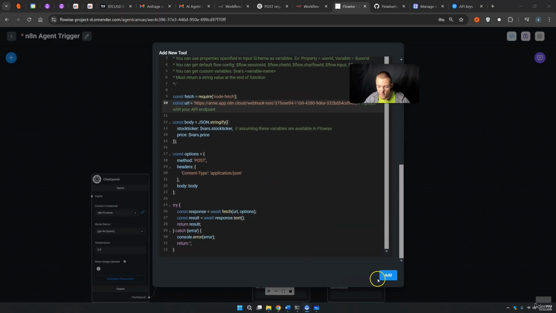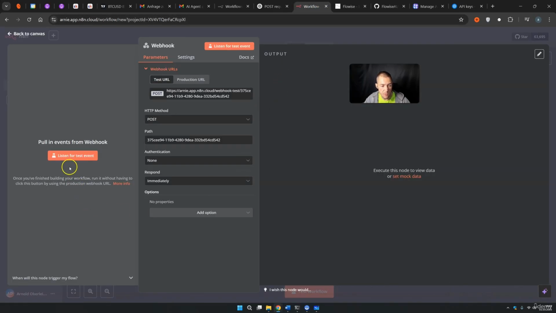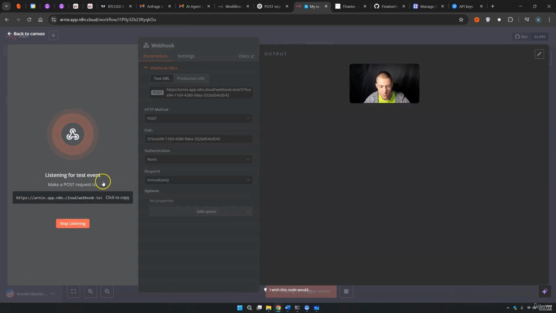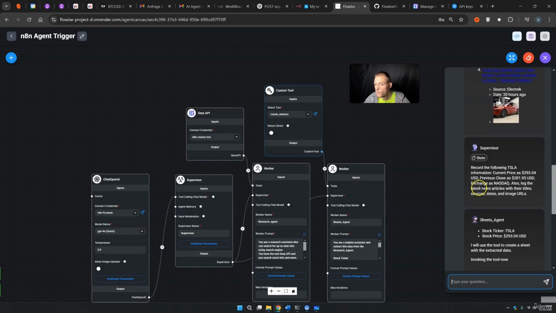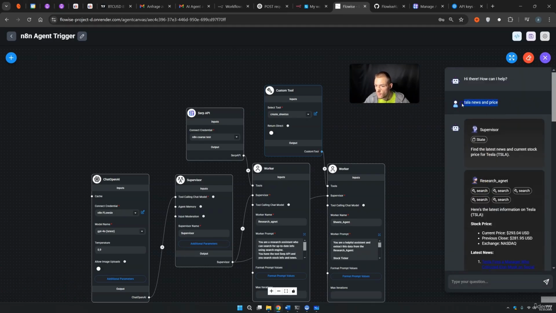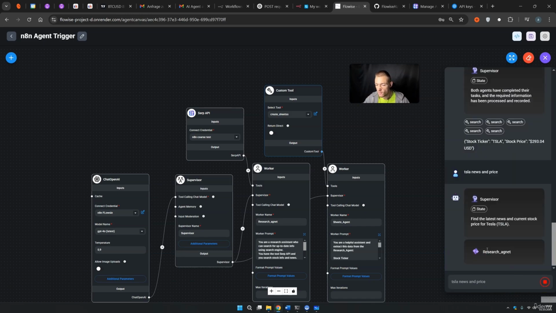What we want to do right now is to simply press add, because right now we are connected. We press save. Then we come back into n8n. We simply press listen for a test event. I simply want to see if our data comes through. Then we come back into Flowise and we do, once again, Tesla news and price. We simply send this out once again. And then our agent should go on and simply search once again for all the news and the prices about Tesla. The second agent will extract our values and send these values with our custom tool.